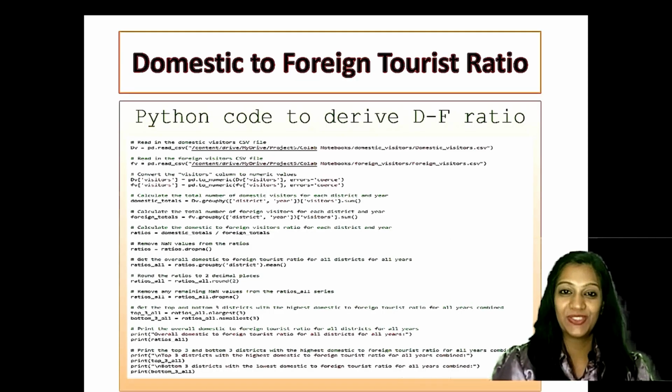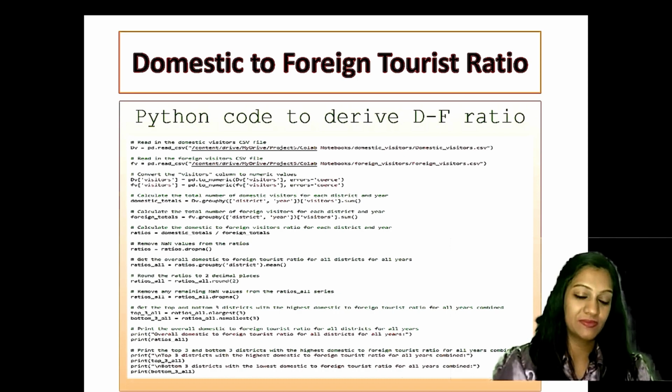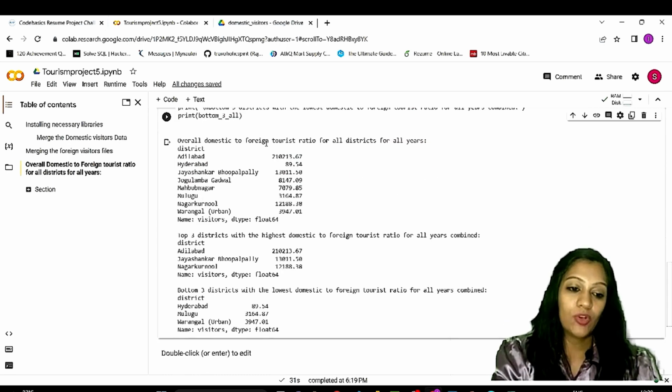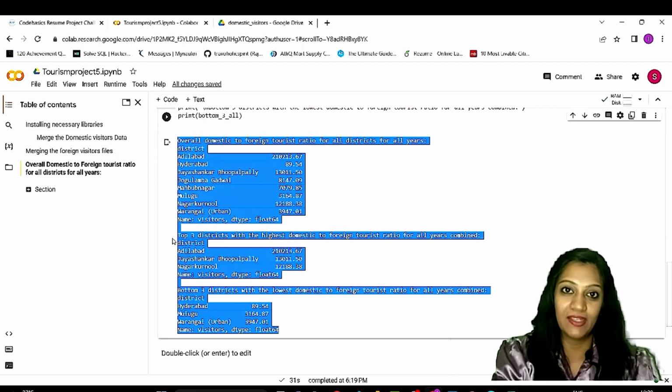The next requirement is to get the domestic to foreign ratio. So I'm going to use Python to get this output. I ran all these commands and I'm going to print the output here. So this is for overall domestic and foreign visitors for all the years, and now I need only the top 3 and bottom 3, so I got this top 3 and bottom 3 data here using Python.